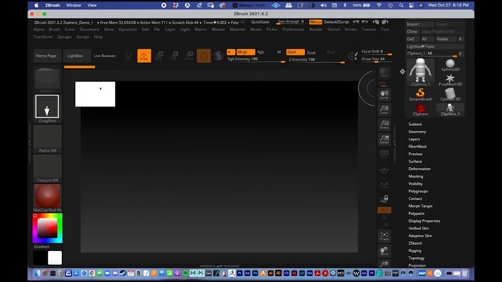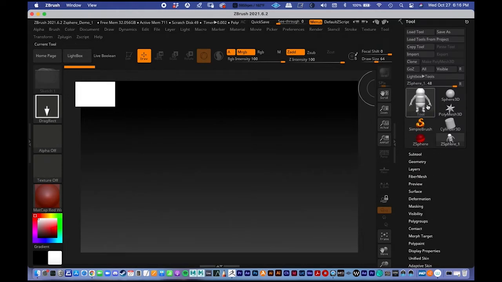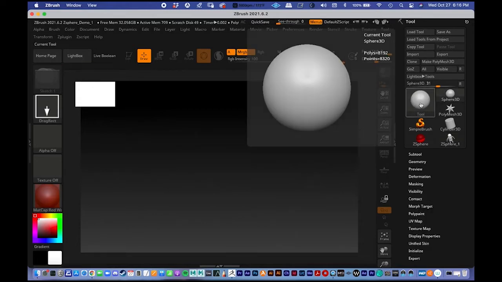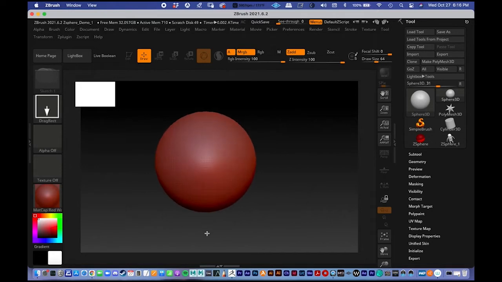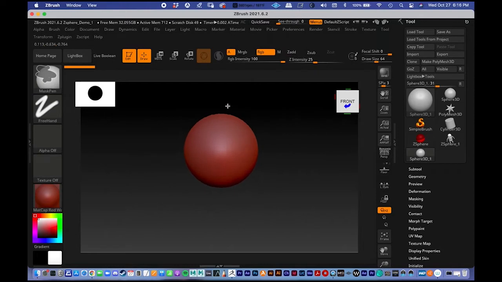So without further ado, I'm going to start by creating a sphere 3D object. Just imagine that this is either your model or your starting point here.